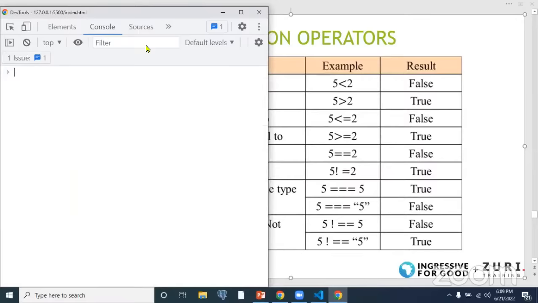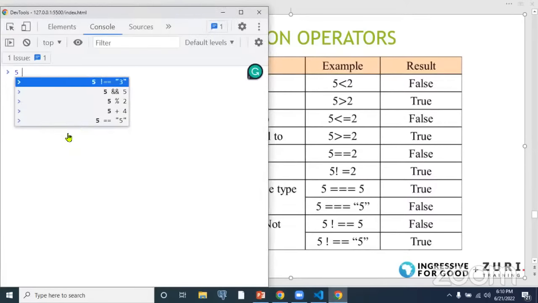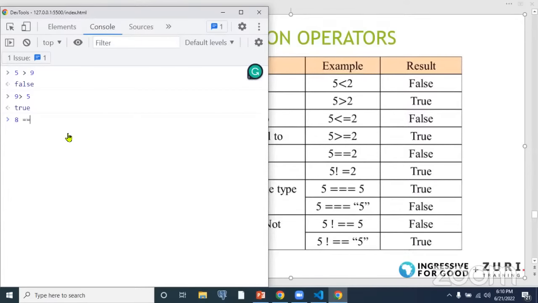So we have greater than, greater than. 9 greater than 4, which is true. 9 greater than 5, which is true. 8 equal 8, which is true. 8 equal to the string of 8, which is also true. What is going on? Okay, let's do something now.